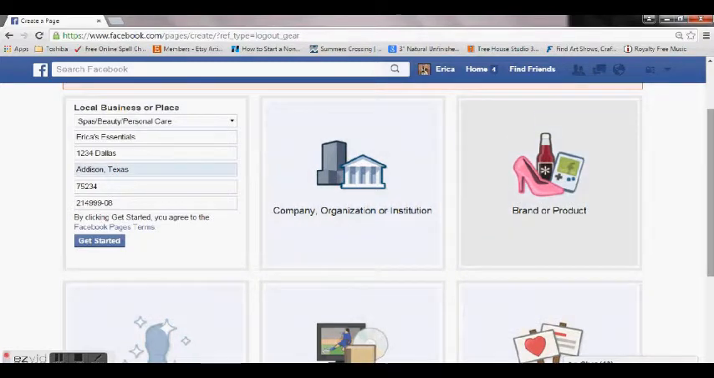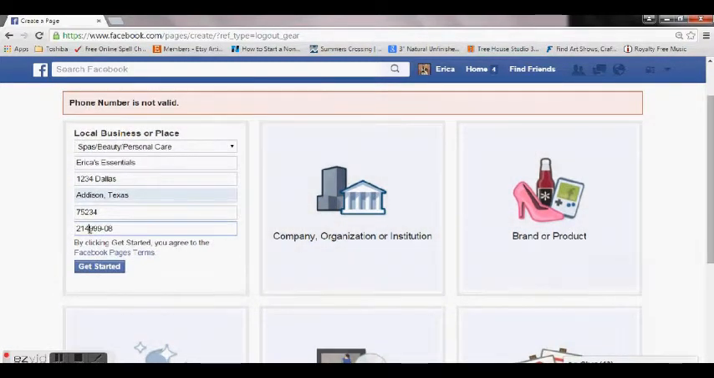See that Facebook actually gave me a warning that my number is not valid, so make sure that you're actually entering 10 digits. Now, if you do have a storefront or a business number, add that information so your customers can find you. And just hit save.